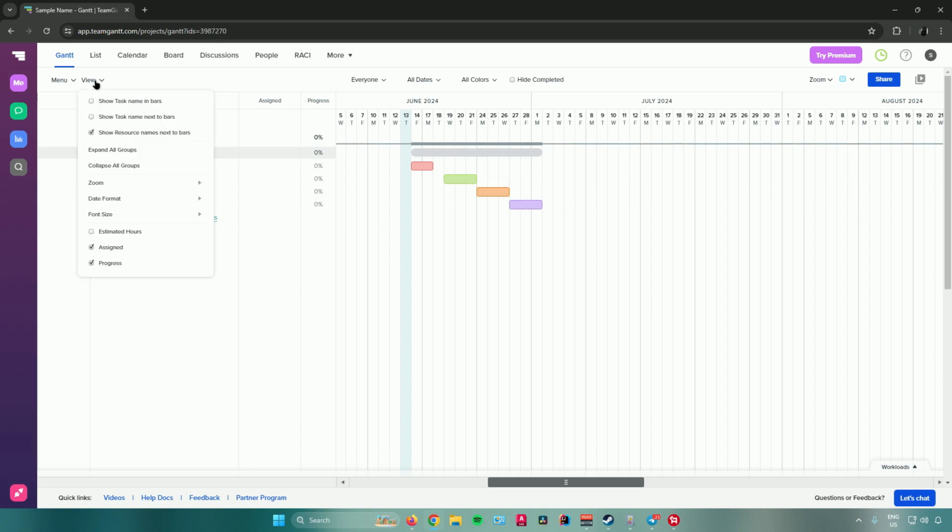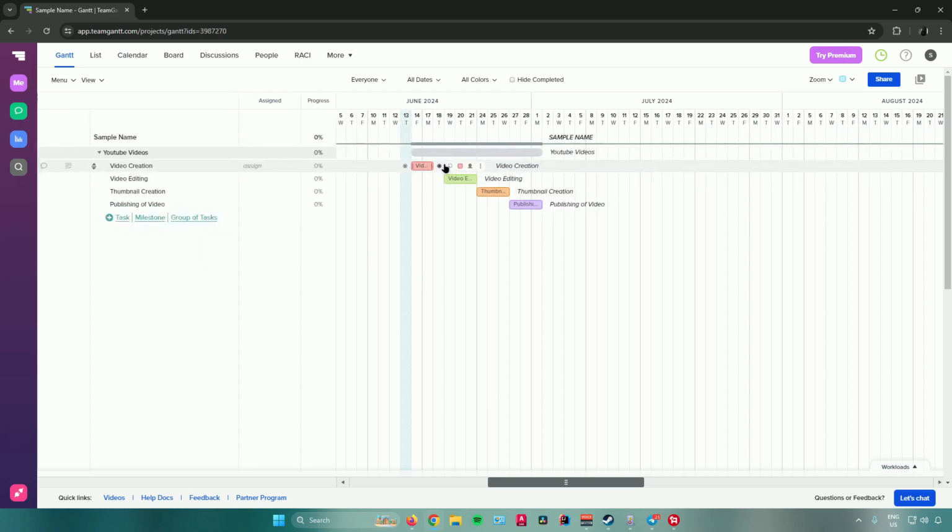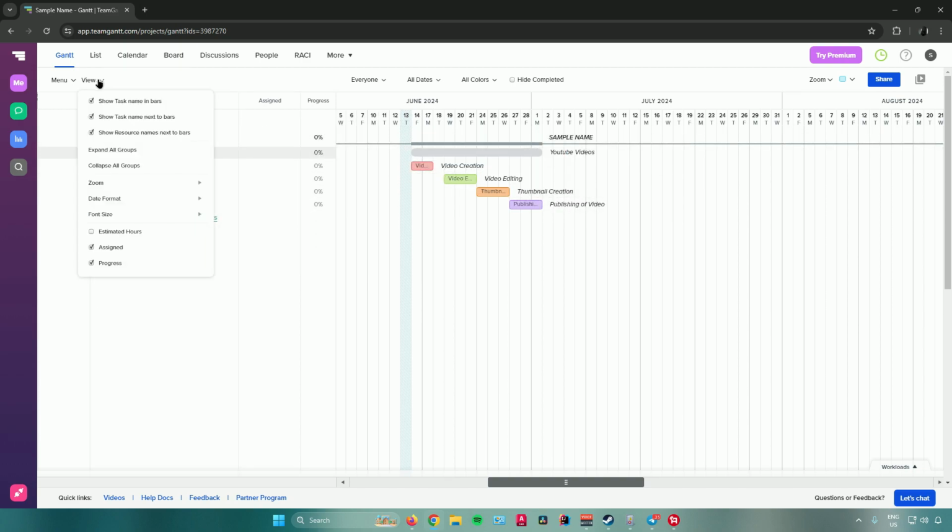Moving on, we have the view settings right here. What you can do is show task name in the bars. As you can see, the name now appears in the bars. You can also show task name next to bars. As you can see, it's showing the task name beside the bars that I have created. And then you can also expand all groups, collapse all groups, zoom in, zoom out. You can also change the date format, the font size, and a lot more.